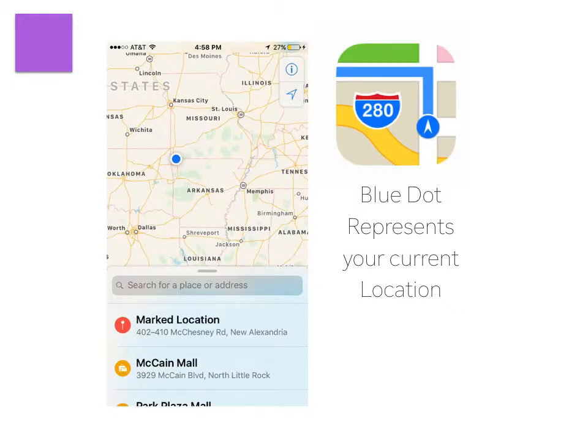The first thing that pops up when you open the app is your current location. So the blue dot represents your current location. I also added the icon for the application up above that. And then below it, it shows your most recent visited locations. And I have no idea why I have a marked location in Pennsylvania, but I do.